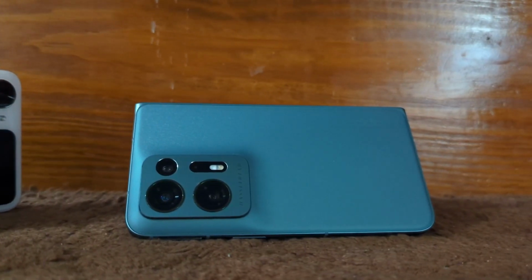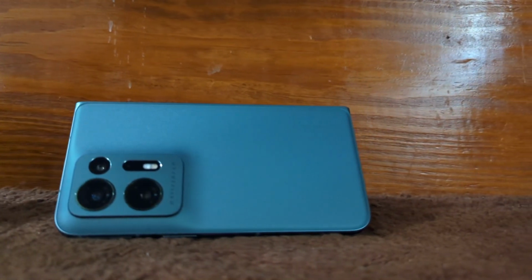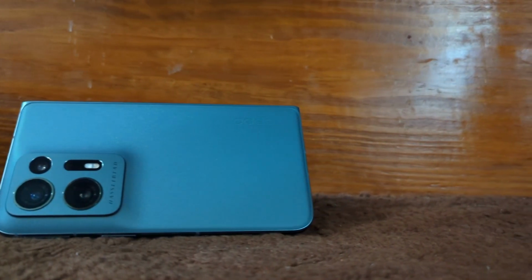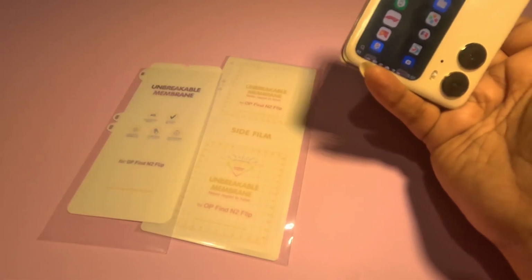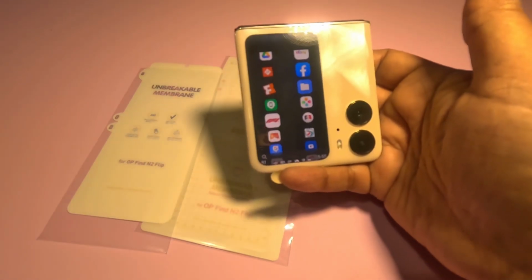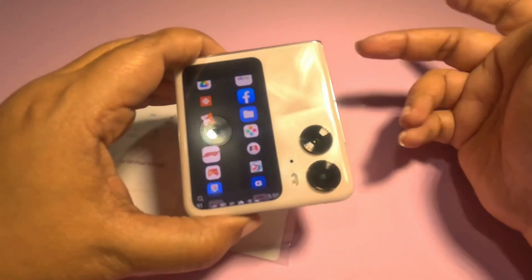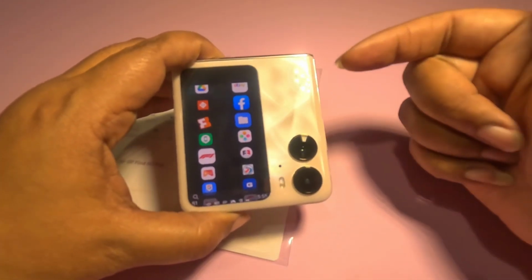First, let me say, the text problem has been fixed and I've found a way to make this more accessible on this outer screen. So let's get into this. I'm gonna install screen protectors for you. Those came in, yay. And I'm gonna tell you how to fix your texting problem.